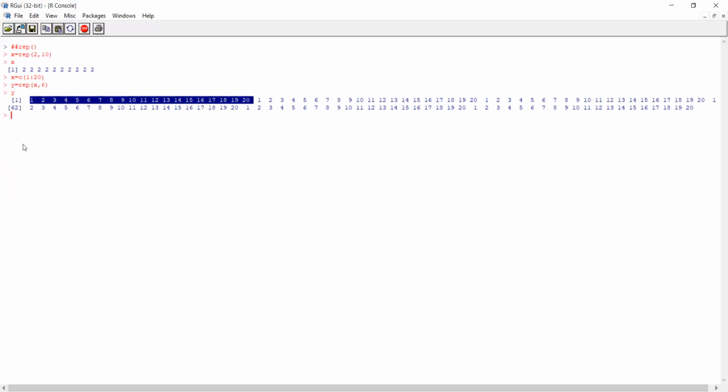So these are a few functions. Now we can find the length of y. The length of y is 120. So this is it for today. In another video, we'll continue this series and we'll understand all the basics related to vectors.